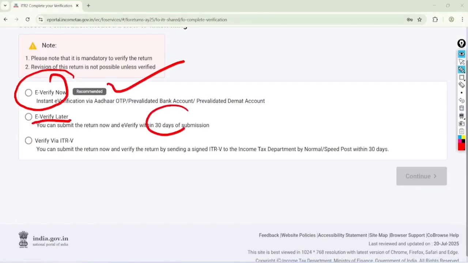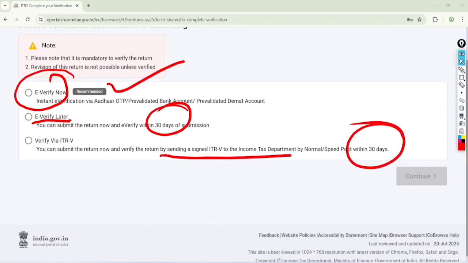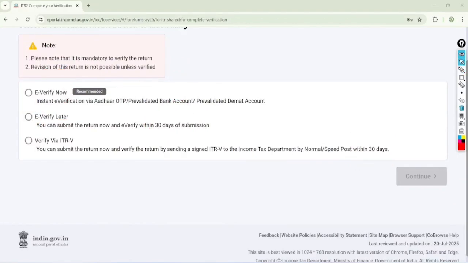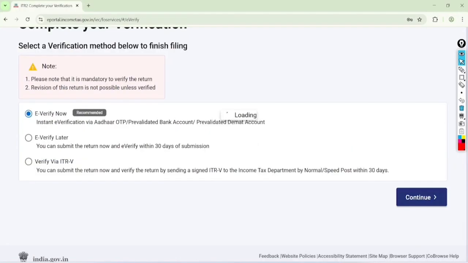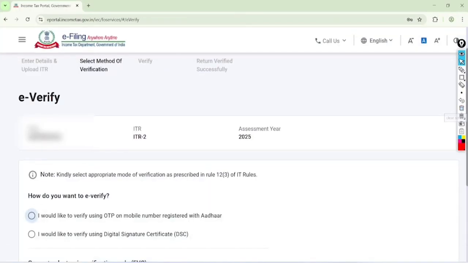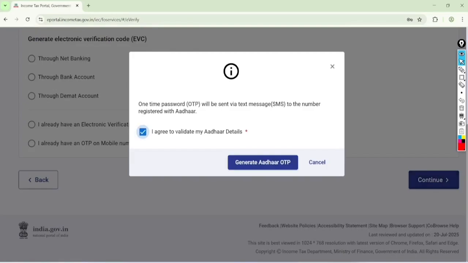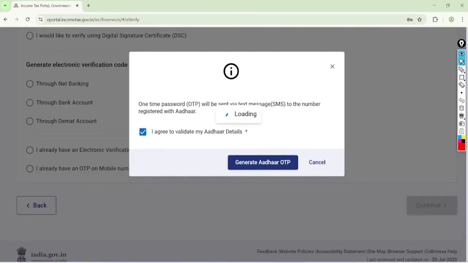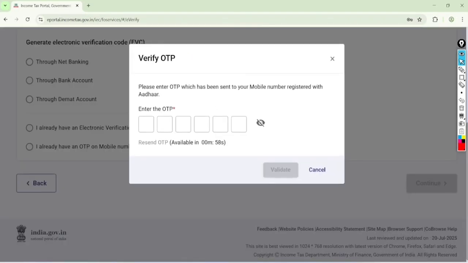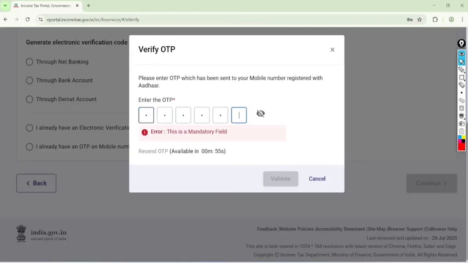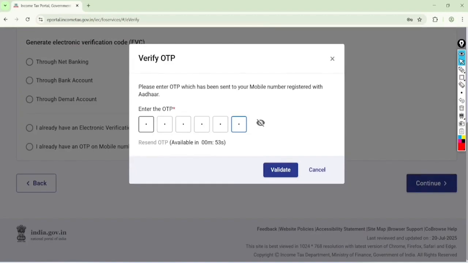E-verify within 30 days, or within 30 days you can send the signed copy of this ITR acknowledgement to CPC Bangalore. We are clicking E-verify now. Click on the continue button. I would like to generate Aadhaar OTP. Click on continue. I agree to validate my details with Aadhaar. Generate Aadhaar OTP. A 6-digit OTP will come on the mobile number linked to your Aadhaar. So you have to input that OTP and click on the validate button.